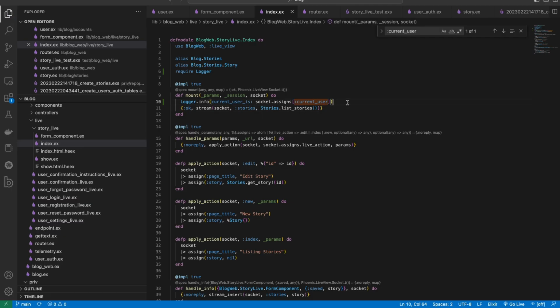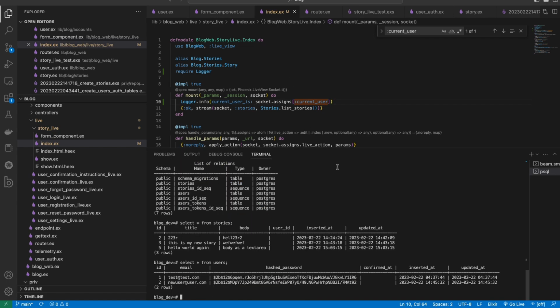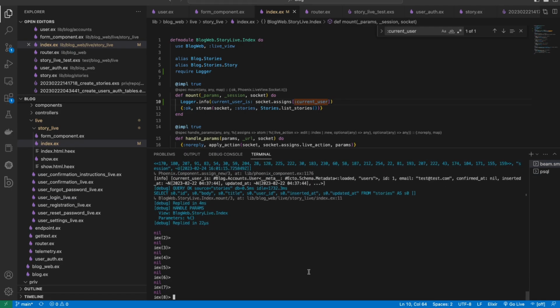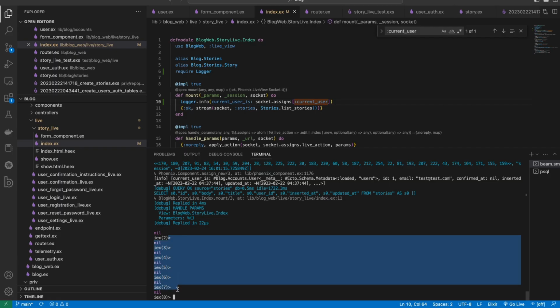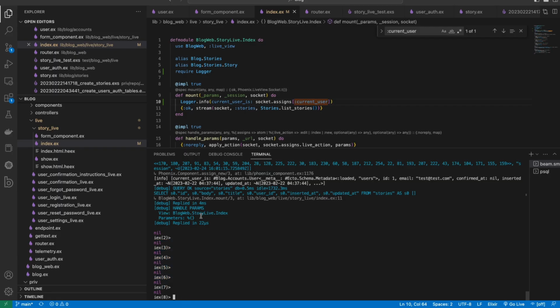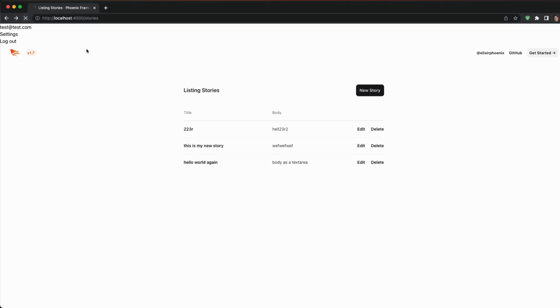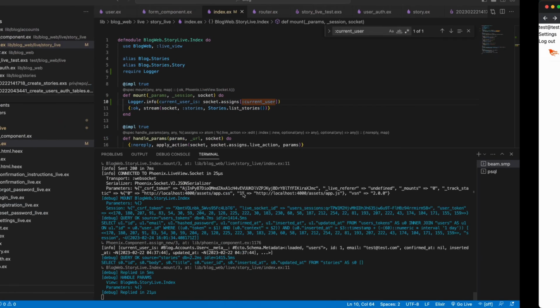Okay, great. So let's go ahead and open up the terminal so we can watch this in real time. I'll just put some spaces so you can see when new code is logged here that it will be clearly separated from our previous endpoints being hit. So if I come back over here and refresh, this page just got loaded again. This index.ex file that lists out all of our stories just got loaded again.